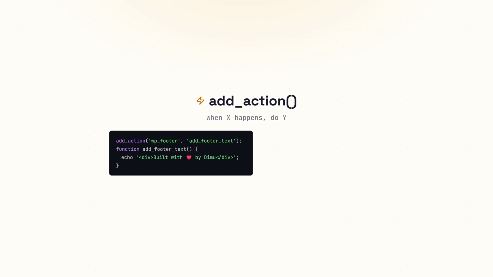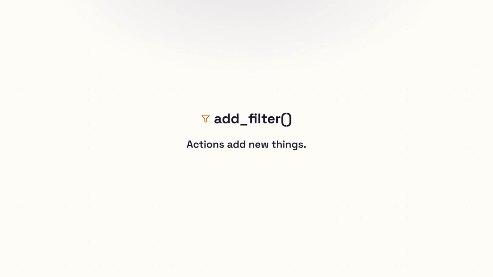Think of it as, when X happens, do Y. Event-driven programming, made simple. This exact code adds a custom message to the footer of every page on your site. Add it, save it, scroll to the bottom. There it is. Actions add new things. Filters change what's already there.